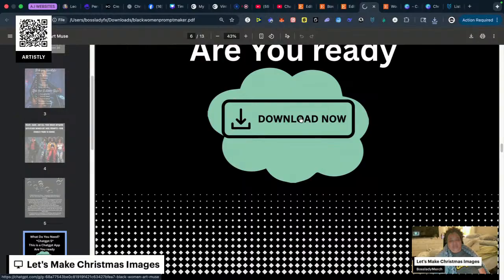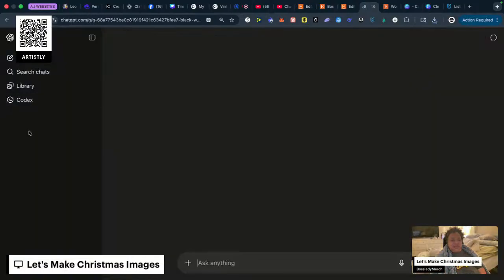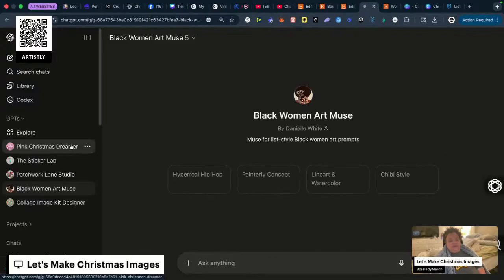So when you hit the download, it downloads right to ChatGPT. That's why I say you gotta have ChatGPT 5 up, and it will come on the left side of your screen right here on the list. It would say Black, and you can start using it. That's the way it works. Okay. So if you want to get it, you can get it off my Etsy store, Boss Lady Merchandise, in the description. And this is the way it works.